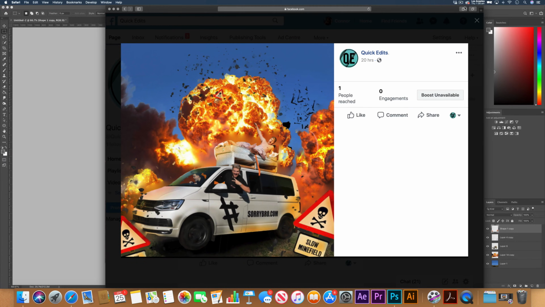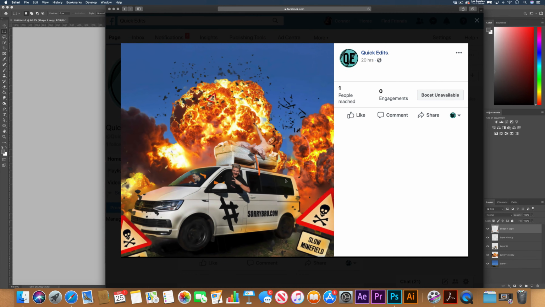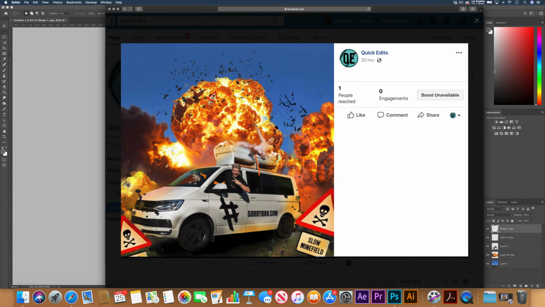Today, we're going to be looking at how to create a really cool 3D image ready to upload to Facebook as a 3D image generated all inside Facebook. So here's an example of one I made earlier.